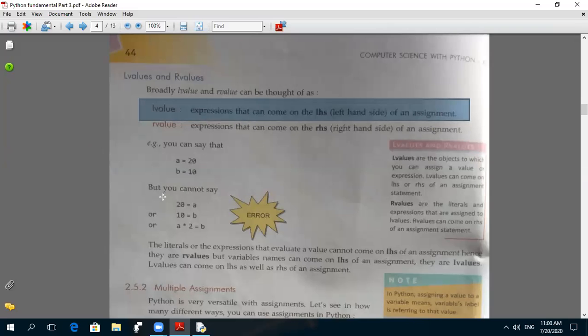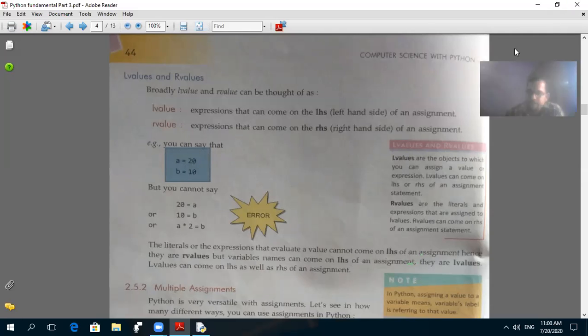See this. If you are writing like this, a equals 20 and b equals 10, then it will not generate any error because it is correct. It means that 20 is a value which is being stored in variable a. Similarly, 10 is a value which is being stored in variable b.